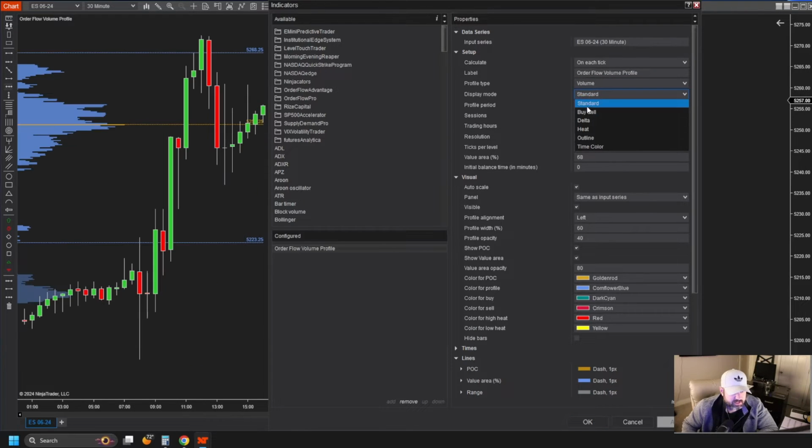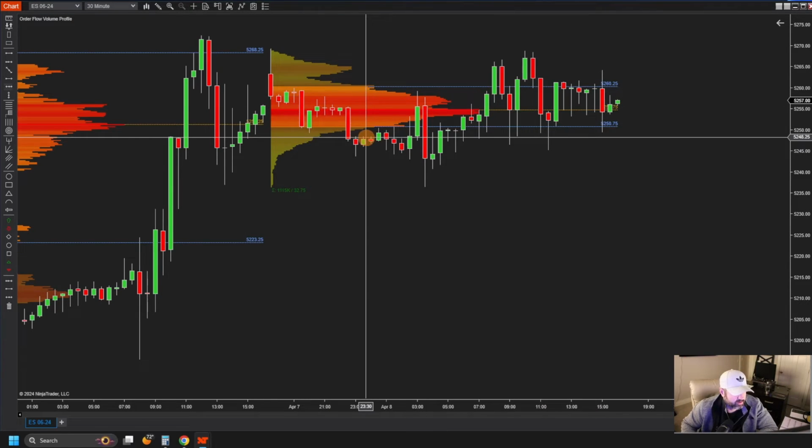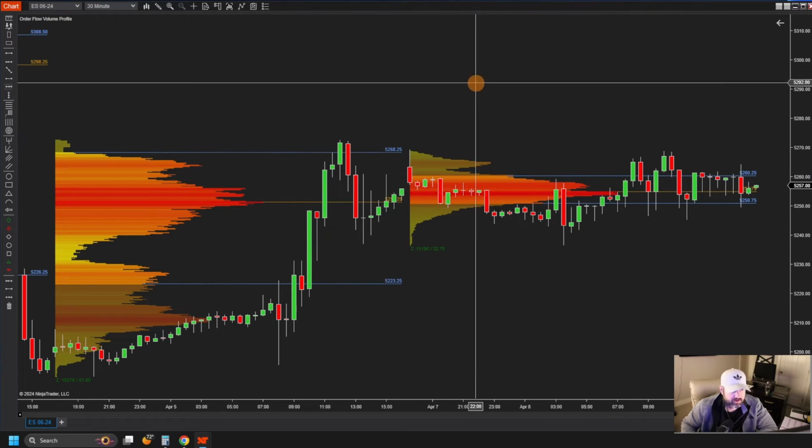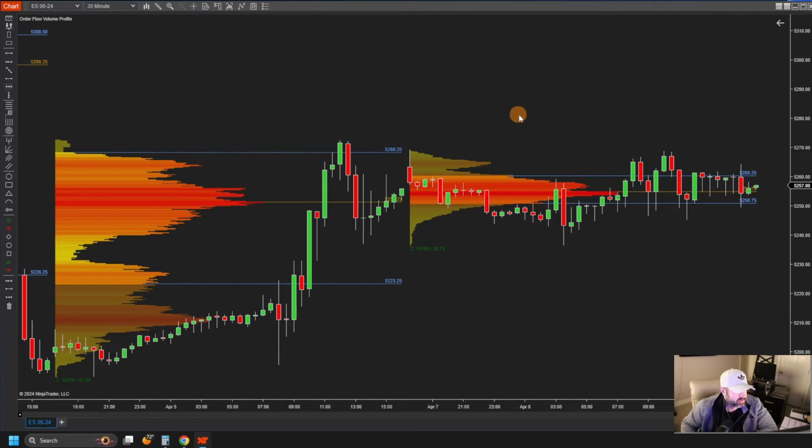Let's go through some display modes. There's a few of them here. You can use the standard one, which is the one I use. You can use buy and sell, which shows buy and sell transactions going off at these levels, differentiating between red and green. Delta will show some delta spikes in there, which can be useful for you in these profiles. The heat map looks pretty cool. It really helps the high volume nodes stand out where heavy amounts of transactions have gone off. Can be a helpful tool.